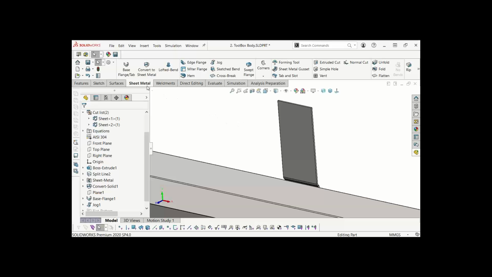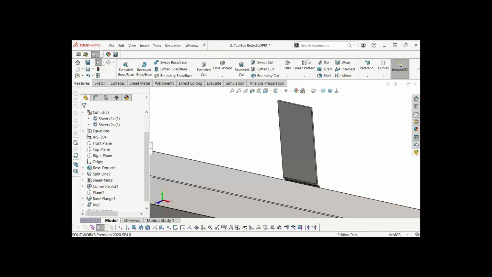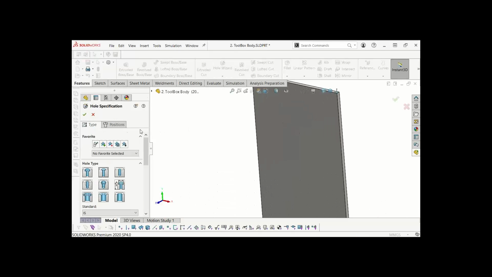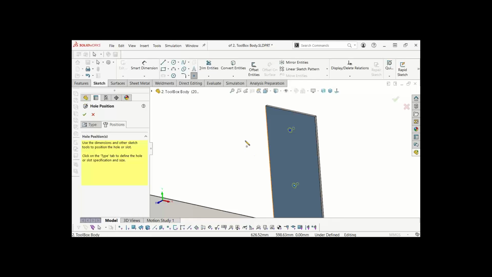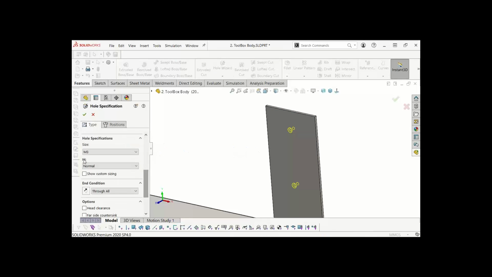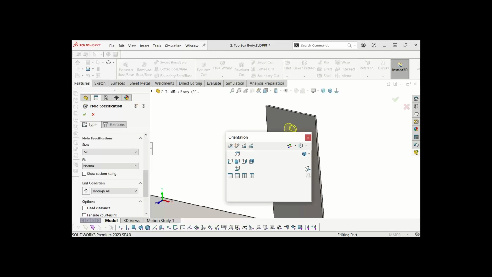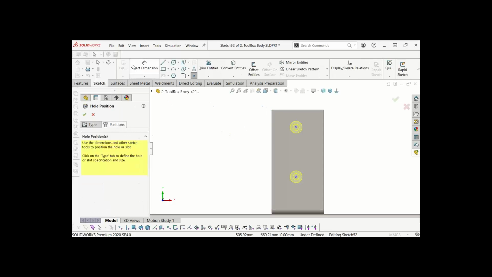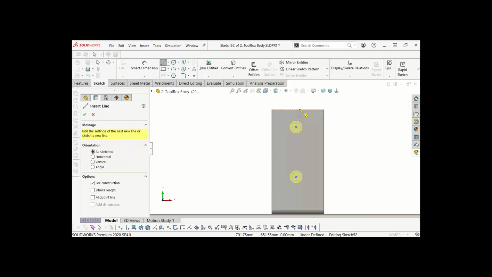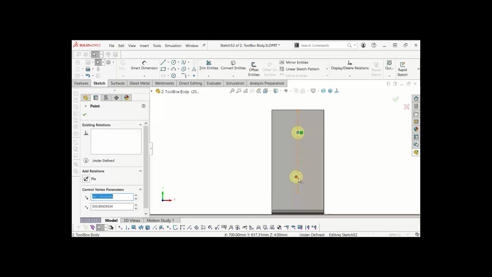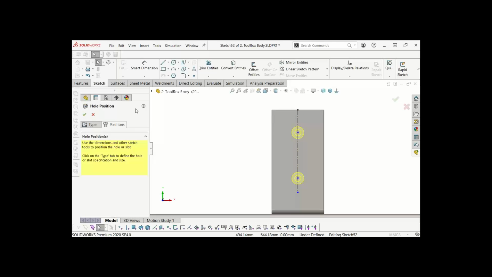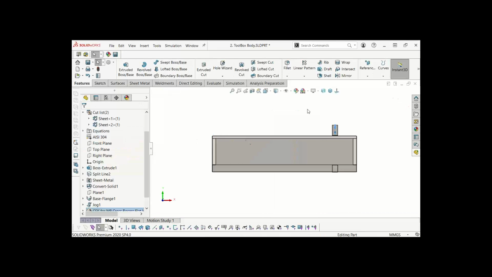Okay, so having done this, let me add some holes to this. So let me select the position of the holes. So I need some holes to mount this. Okay, so let me say I want this as M8. So let me position it so that they maintain the design intent. Okay, so I've created my holes on this bracket.